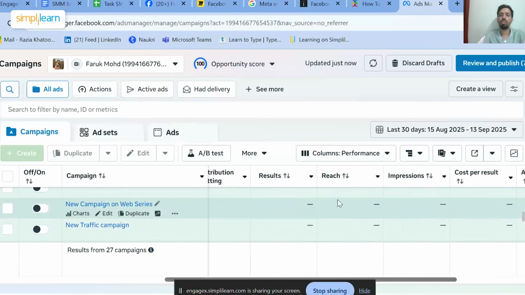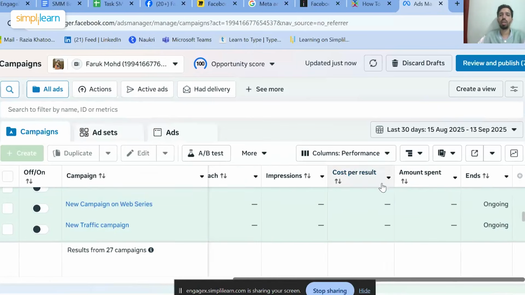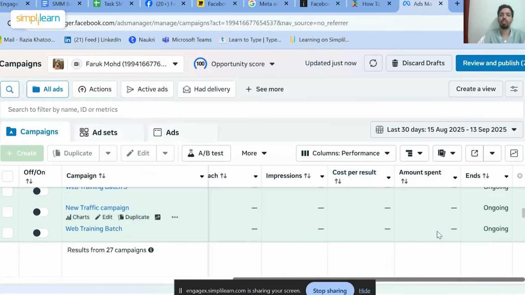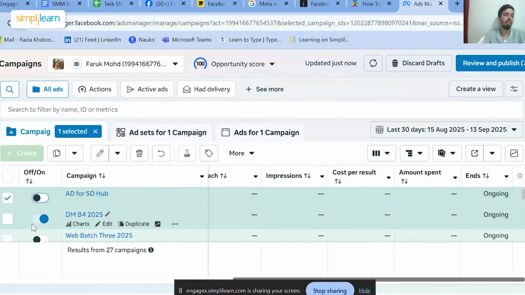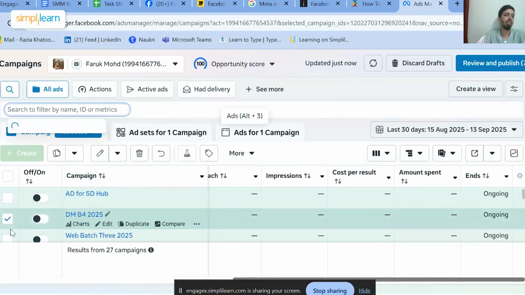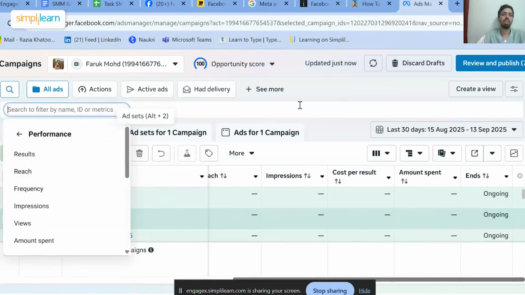You can see the reach, the impressions, the cost per result, the amount that you have spent, and when the advertisement will end. You can switch the advertisement on and off as well. Whenever you feel it is not appropriate to continue with the advertisement, you can just switch it off.